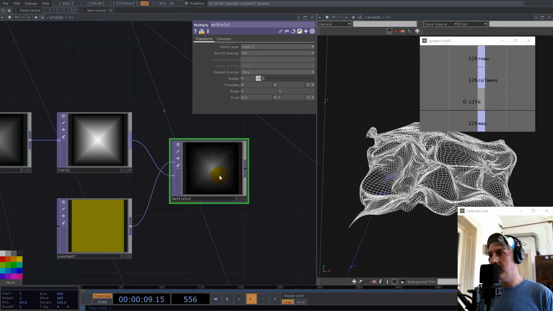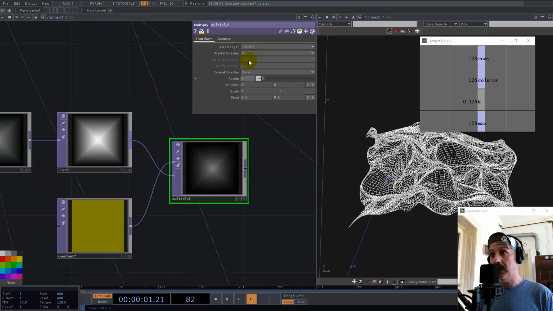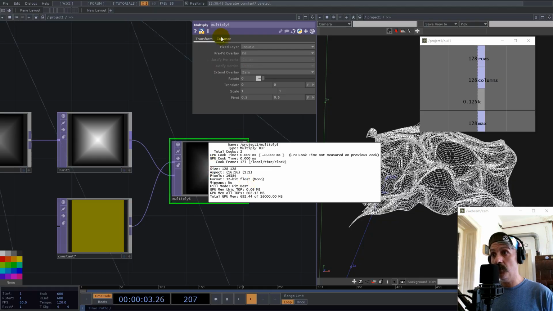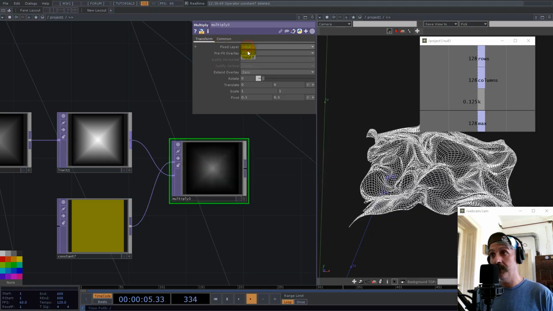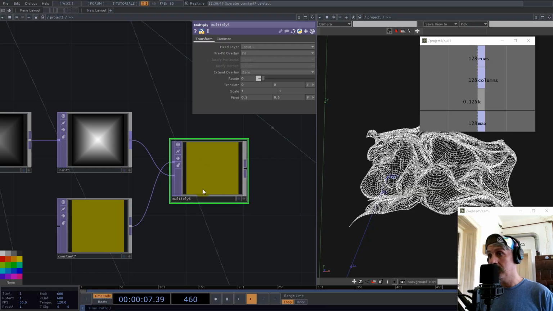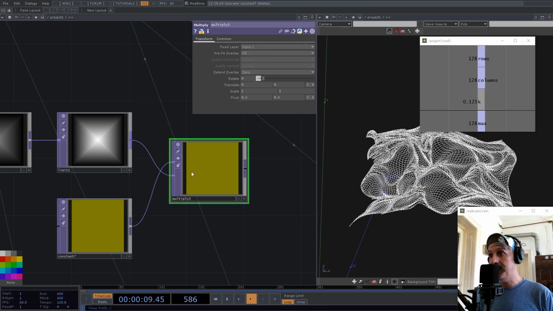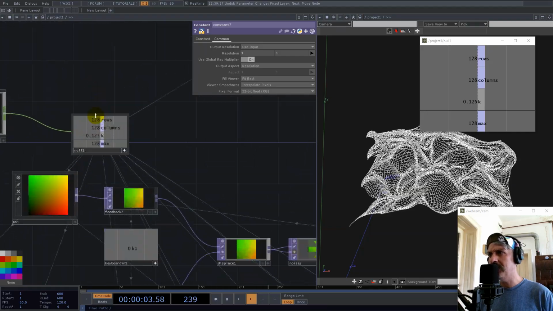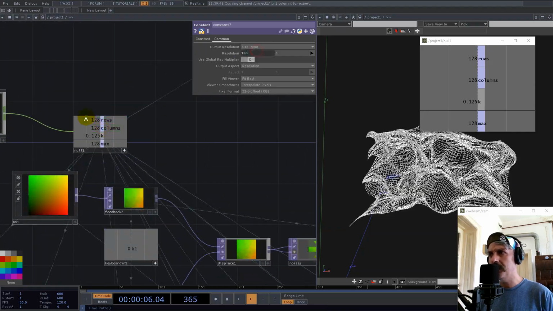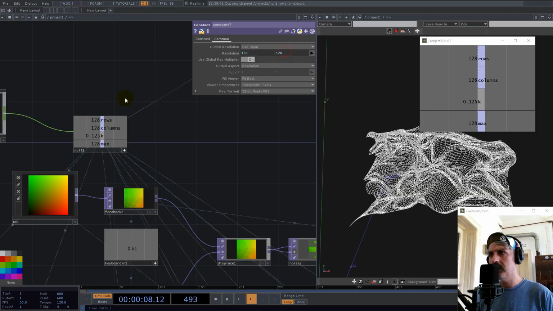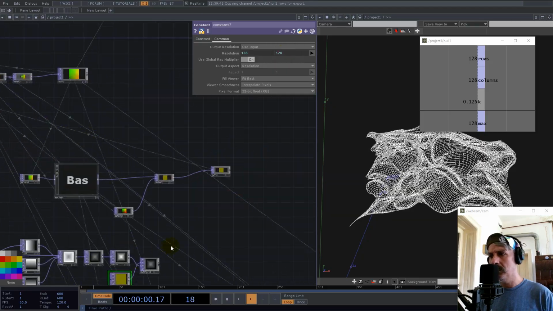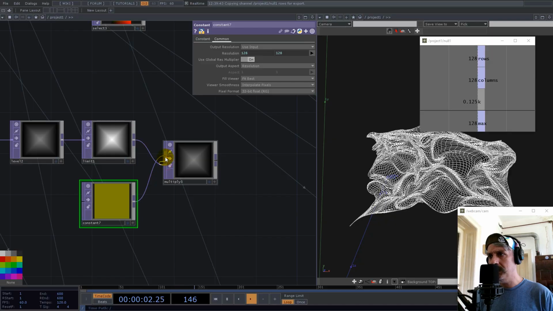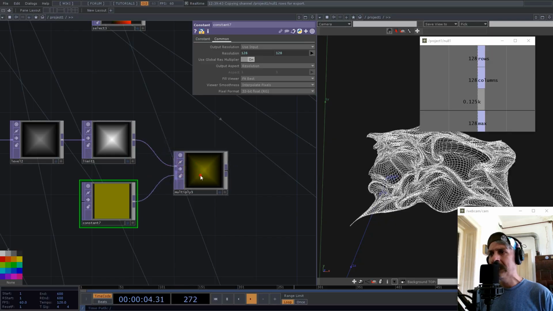Okay, now I would also like to have not mono, I would like to have RGB, but now yeah, let me set the resolution here. It's much better, because now we can do this and we're good.